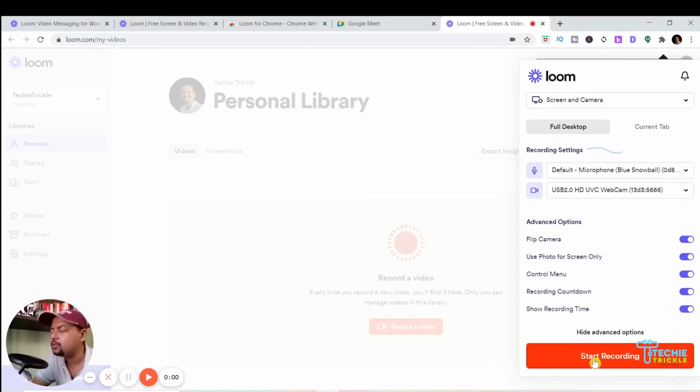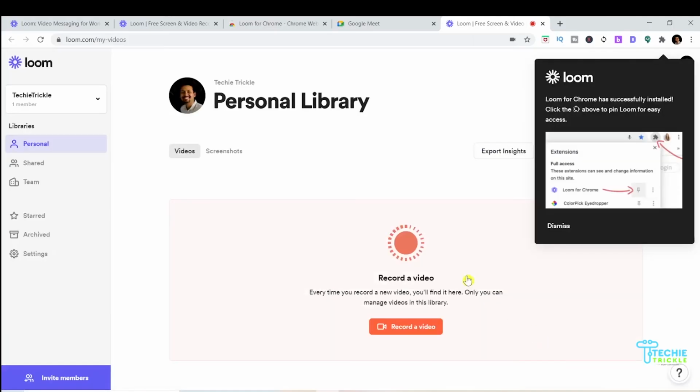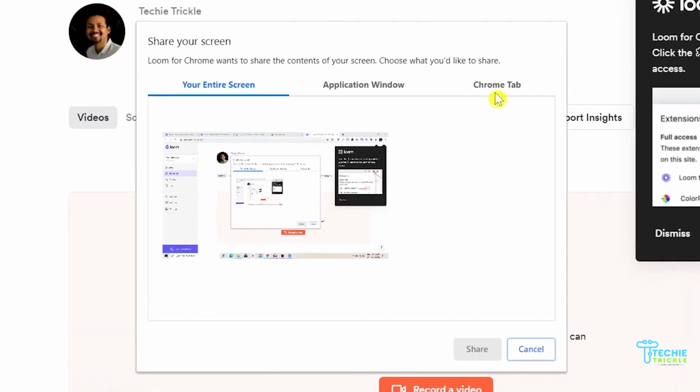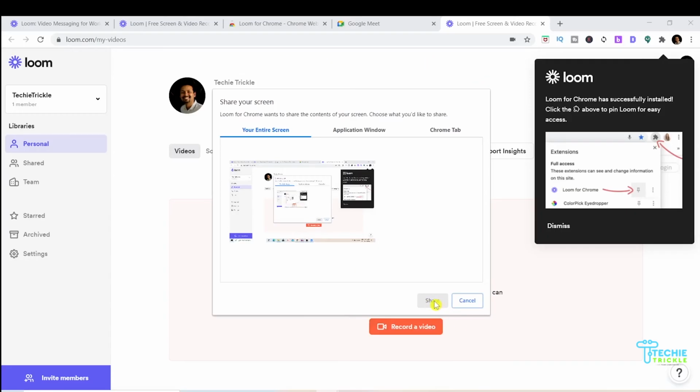So I click on start recording, and now it asks which one you would want it to select, right? If I click on entire screen, then it actually shares the entire screen. But if I want to do a Chrome tab as in Google Meet, if you have followed my lessons, you would see that these are quite similar there. So for the time being, I'm doing the entire screen and I'm sharing it across. So I select this and then I click on share.